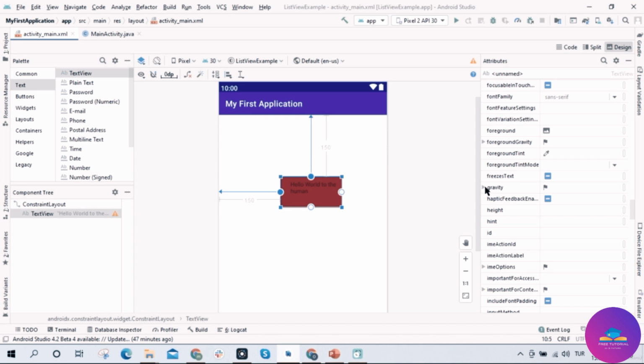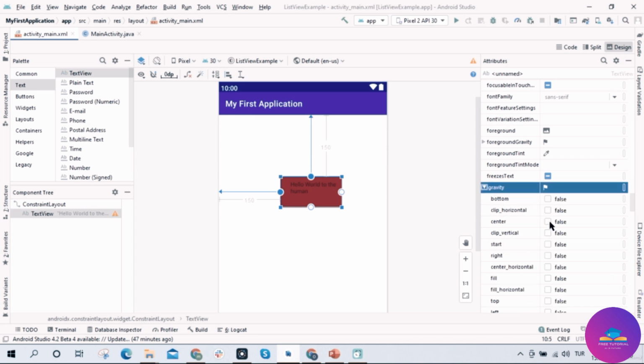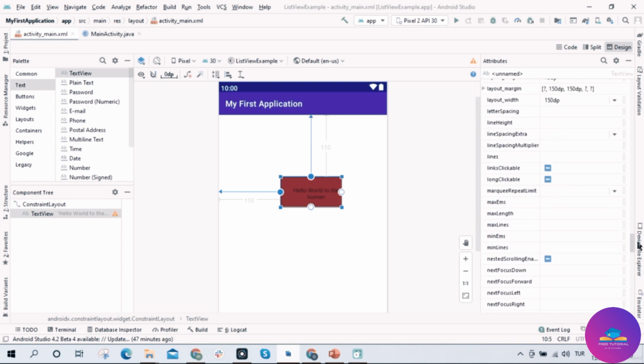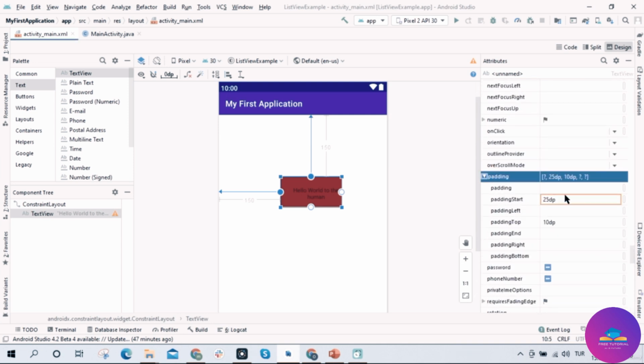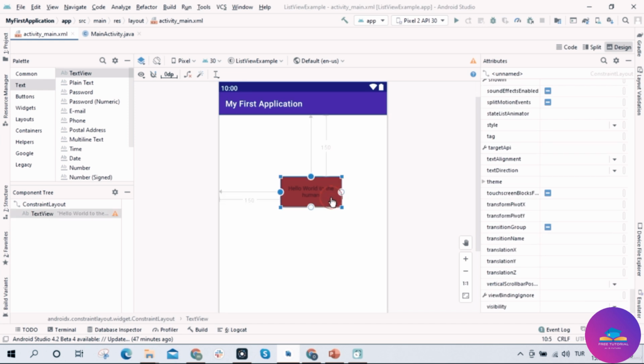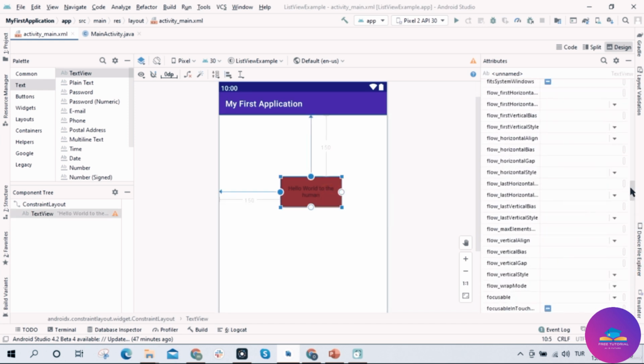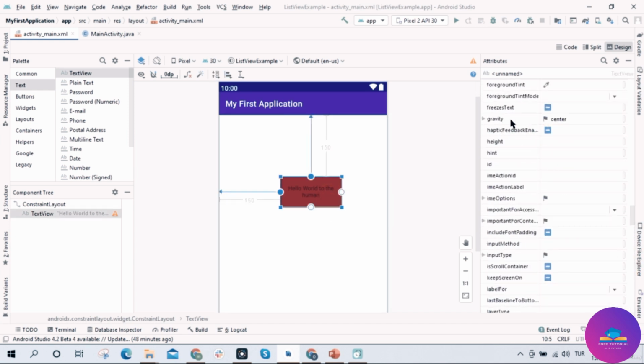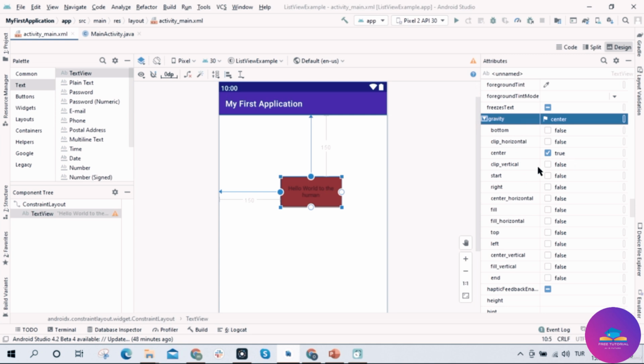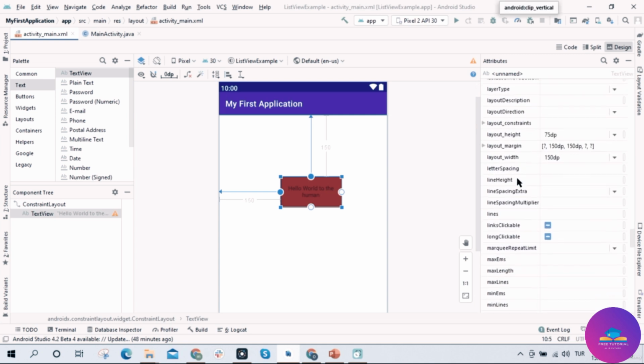There's gravity here. You can define the text position automatically inside the TextView from here. So I'll choose center, and the text will take the center position vertically and horizontally. But if I choose this, I'll need to change gravity to 0.